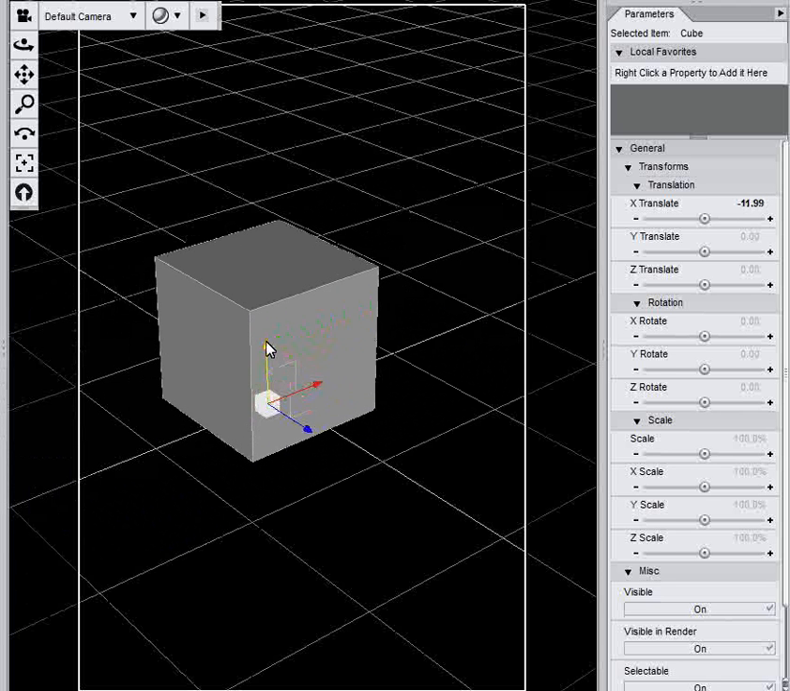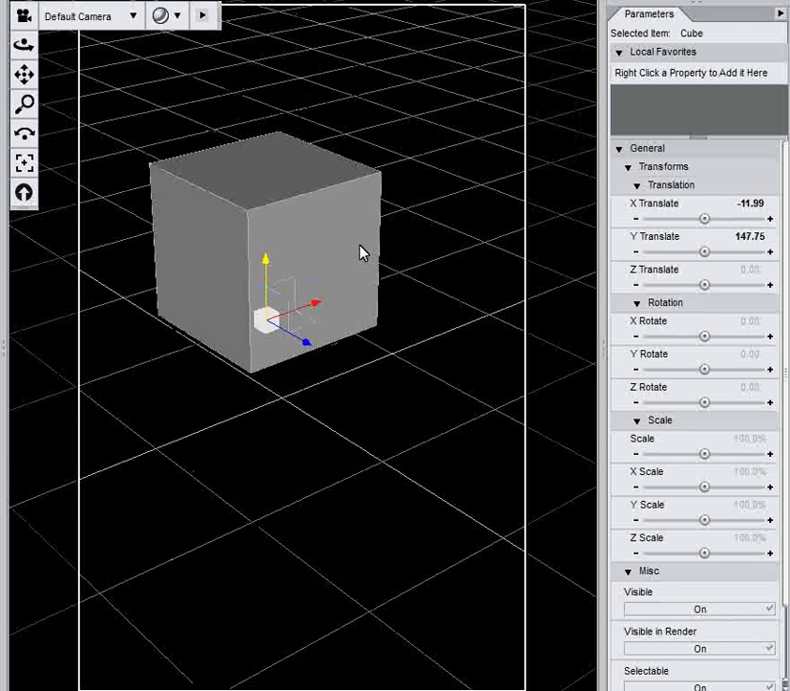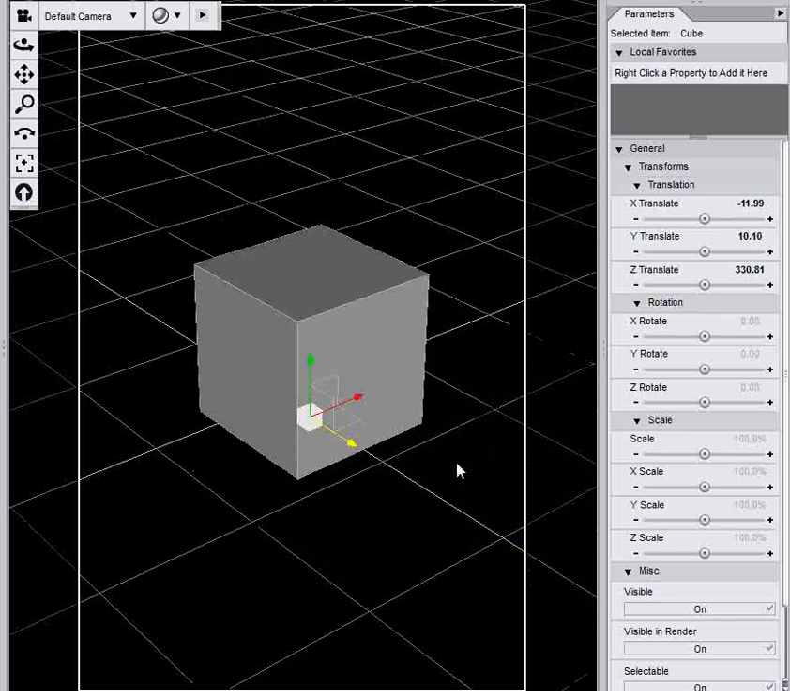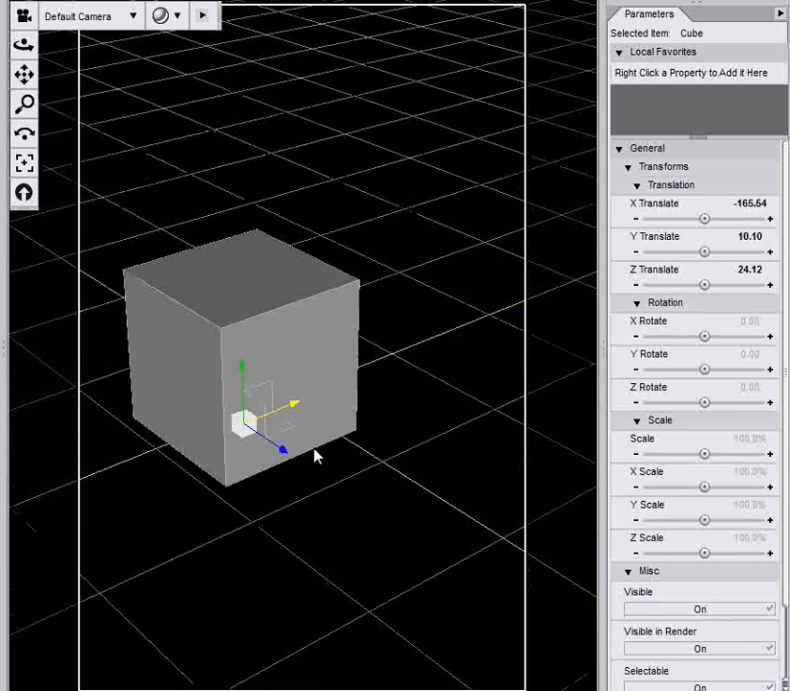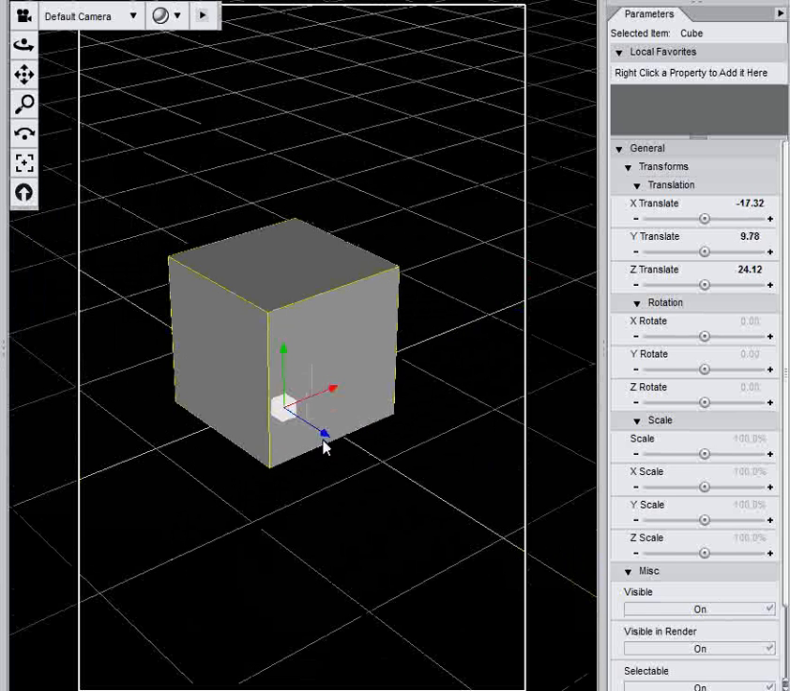Now the Y is the green. So if we want to move something on the Y axis or change the Y coordinates, it goes up or it goes down. And likewise the Z goes this way. So here we go, X, Y, Z.